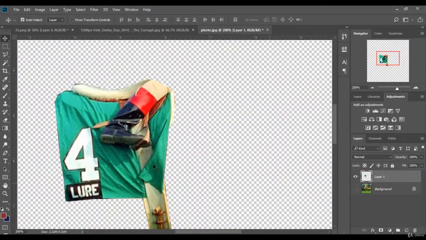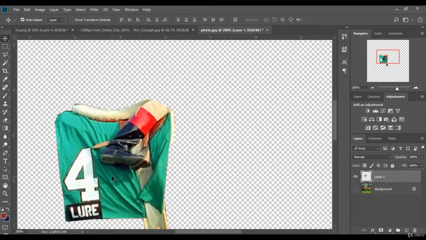First, I need to add the remainings of the leg here, of course, as I showed you earlier. We choose this tool, then we go right here, Alt and the left mouse button together at the same time.